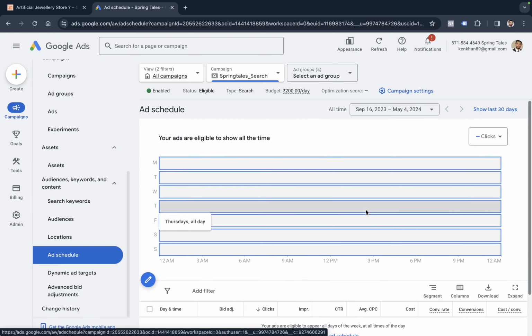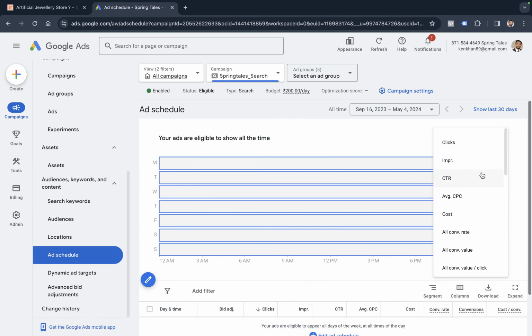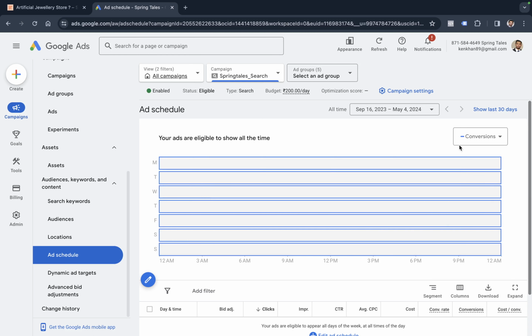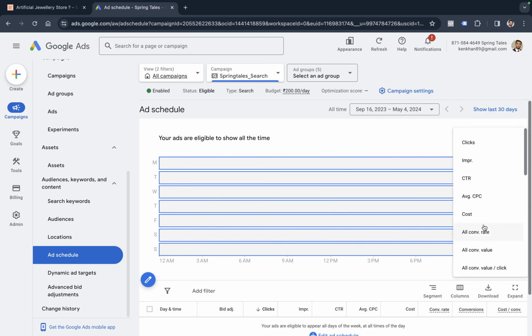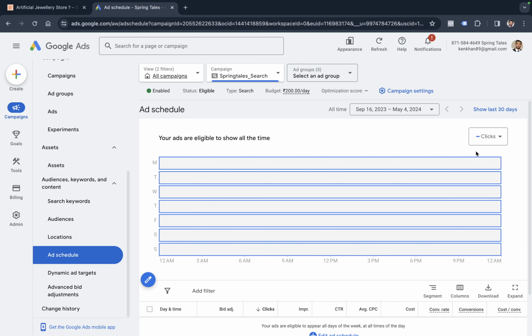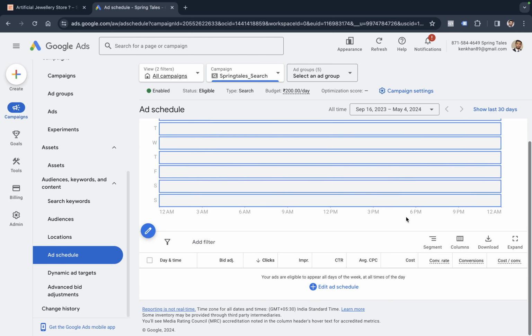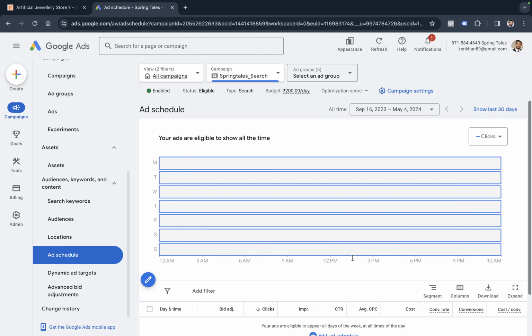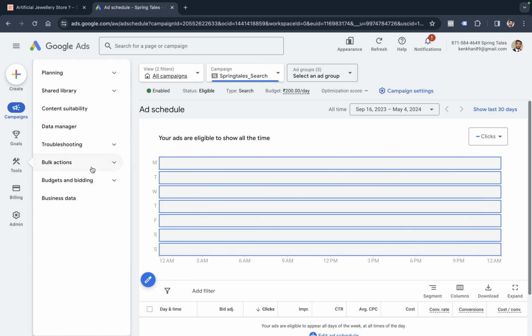So ad scheduling means you can simply click over here, and from here you'll get to know at what hours you'll be having the maximum number of sales, also at a lower cost. So you always have to look for the lesser cost as well. Sometimes you don't get the data completely over here, so you can go in the overview, or you have one more option. You can go into tools and you can create a report from here.